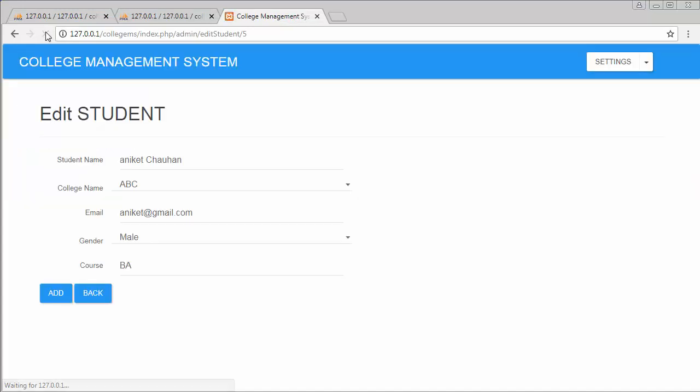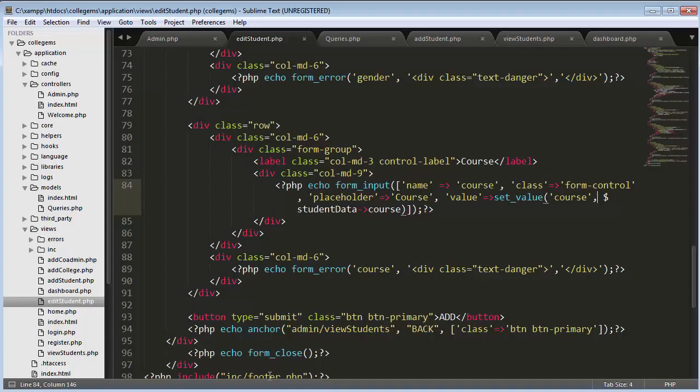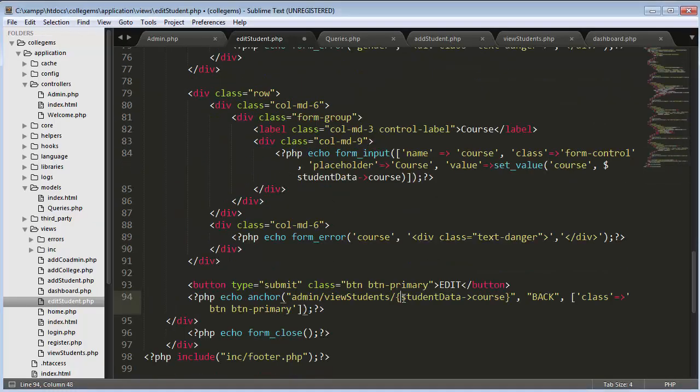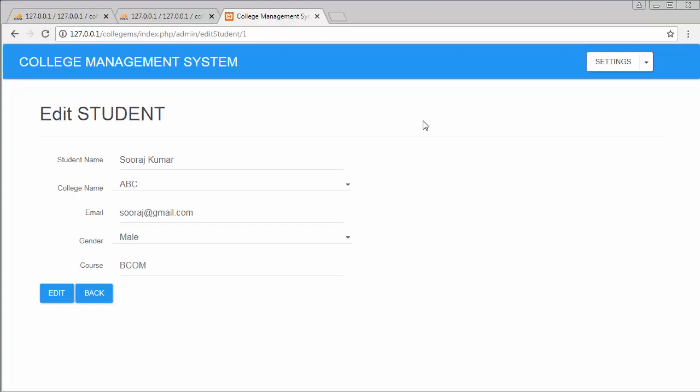Now when I click on update, the name should get changed to id. I have set the link as admin view student data of id, so that whenever the user clicks on this back button, I should be redirected to the view students page of that particular student. So now let me just refresh, and when I click on this back button here, you can see I am redirected to the same page.